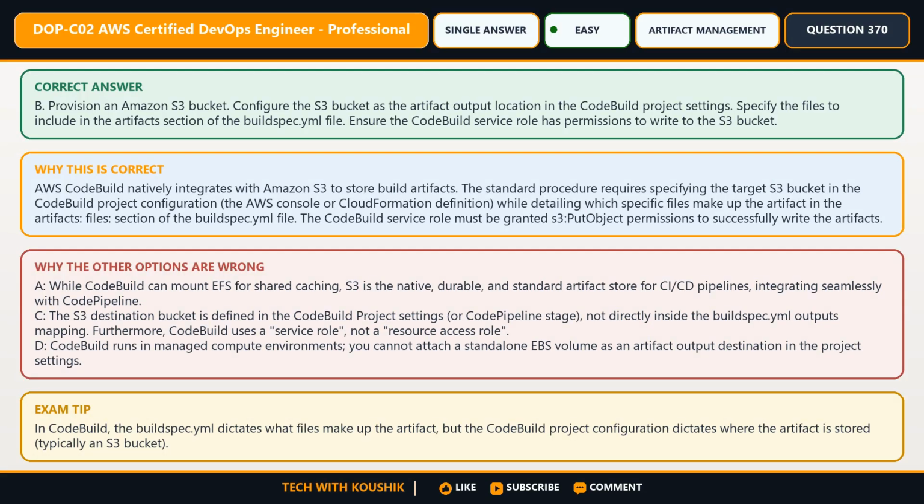Go with option B. Provision an Amazon S3 bucket. Configure the S3 bucket as the artifact output location in the CodeBuild project settings. Specify the files to include in the artifacts section of the buildspec.yml file. Ensure the CodeBuild service role has permissions to write to the S3 bucket.